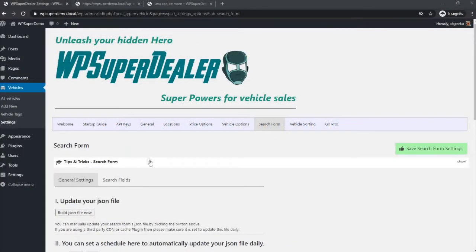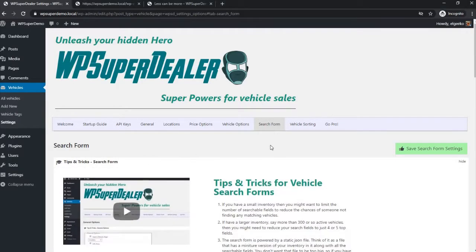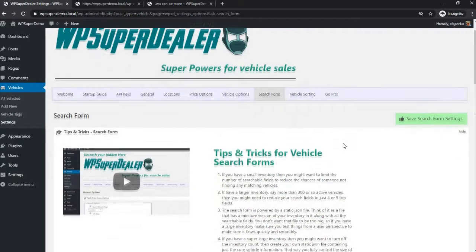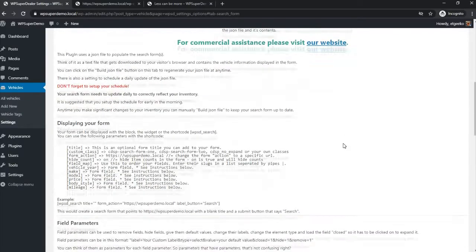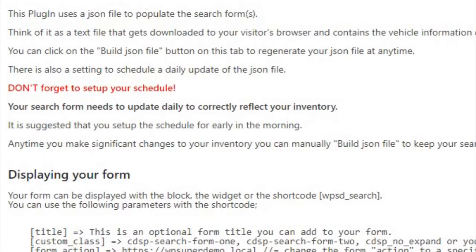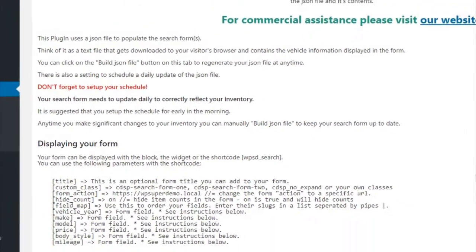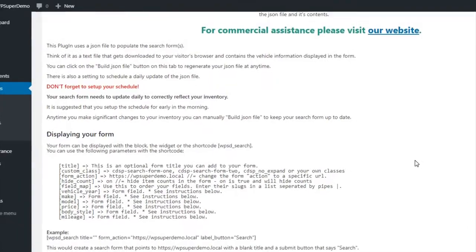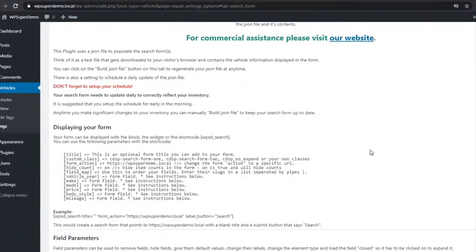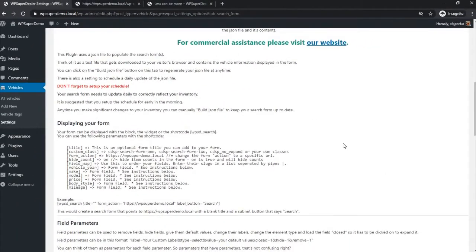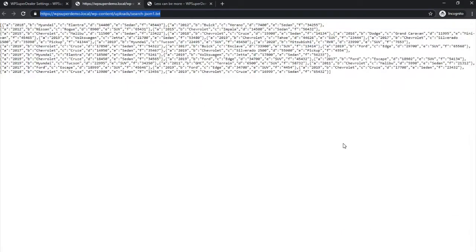Let's briefly discuss how the search form works, and special considerations that need to be taken into account when using different cache tools on your site. The search form is powered by a static JSON file. Think of it as a file that has a miniature version of your inventory, with all the searchable fields in it. You don't want that file to be too big, so if you have a large inventory, say over 1,000 vehicles, make sure you test things from a user perspective to make sure it flows quickly and smoothly.